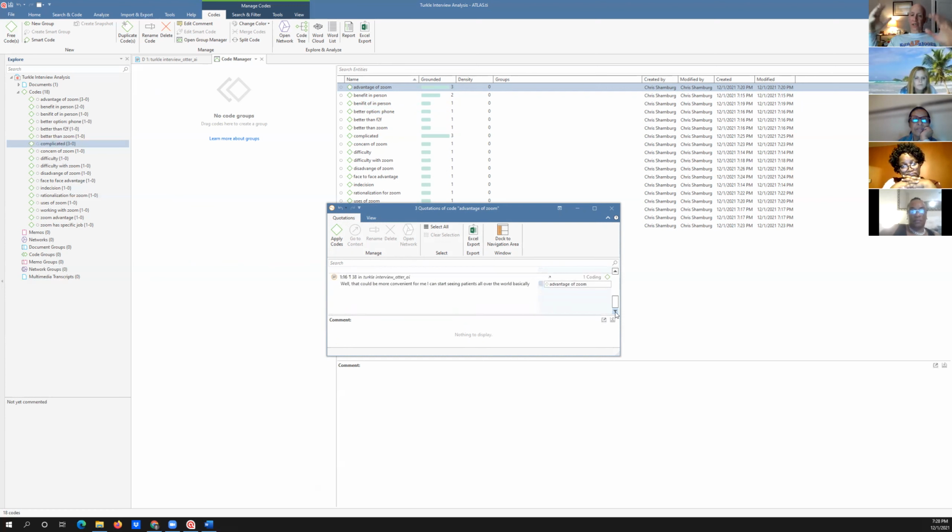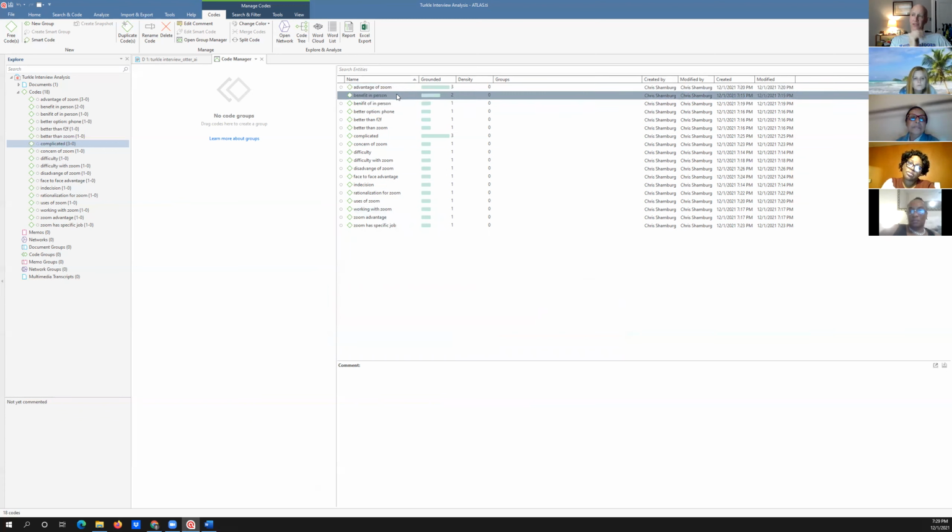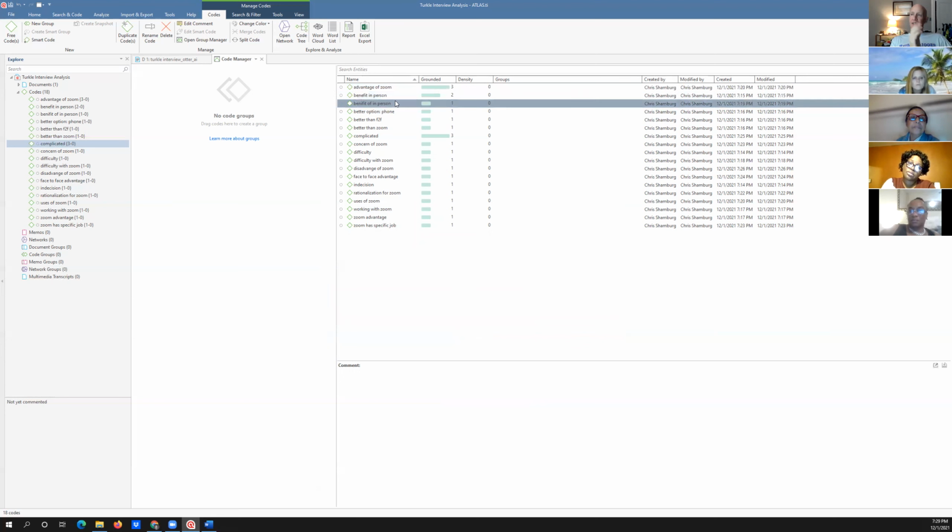Now, this is great if you're looking at a big document, but say you're looking at 10 different interviews and you've coded this, you can bring them all together. Now, let's go to benefits of in-person, benefit in person. I wasn't thinking, those sounded the same. So if I double check them and they're the same code, I can merge them. I just drag this up and put it on top.